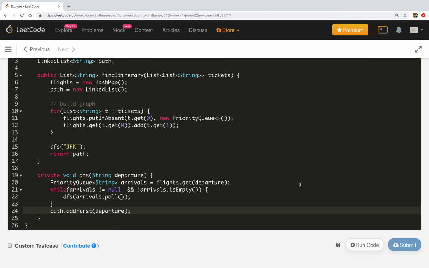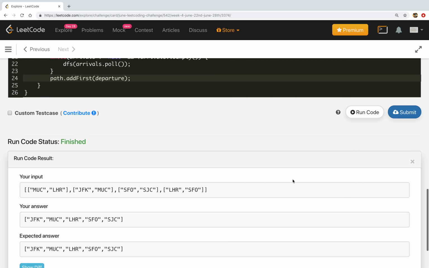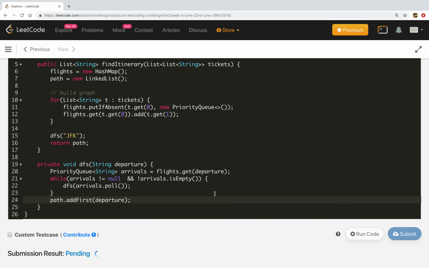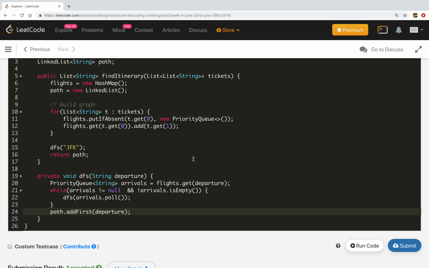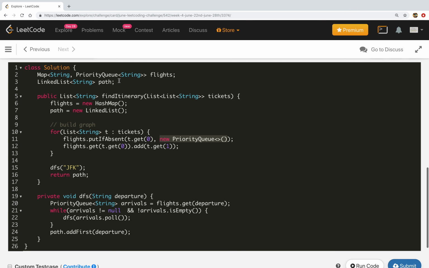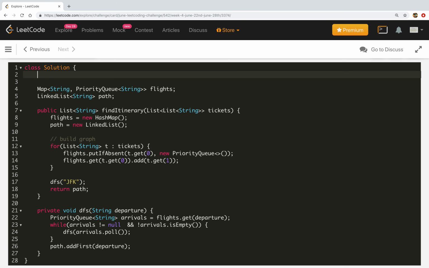Let's run the code, and it is running and we are getting the correct answer. Let's submit this. It is accepted. So what is the time complexity? Here we are iterating over all the tickets. Let's say the tickets have a total number of edges, capital E, and the priority queue also takes log of E time to insert. So the time complexity of this solution is O of E log E, where E is tickets.length.